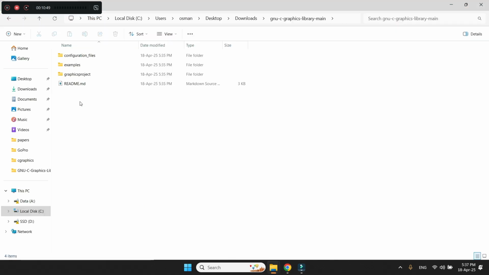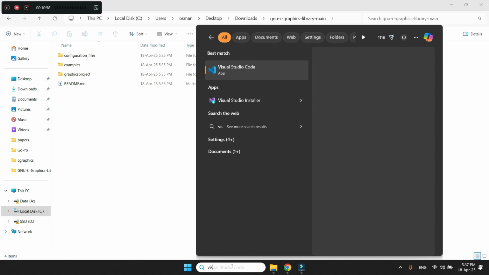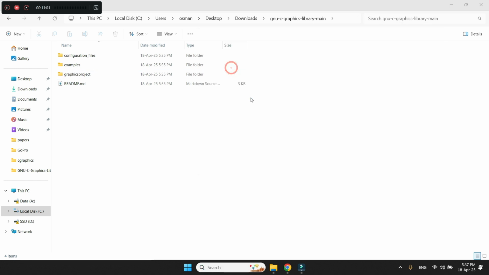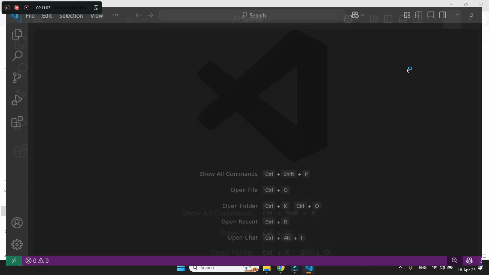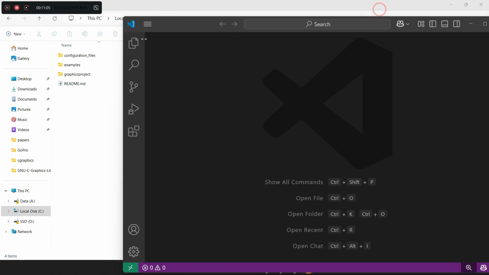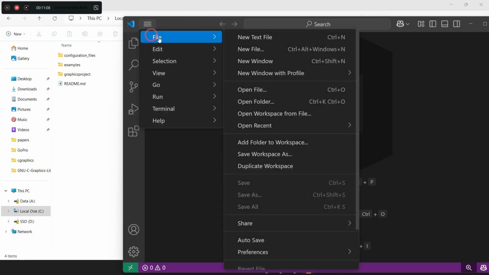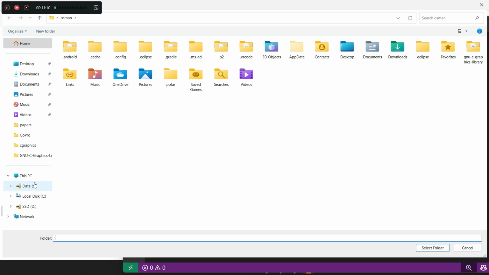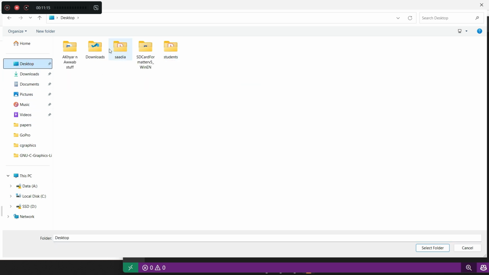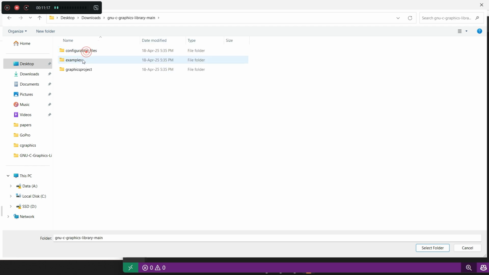next step. Now to run the graphics project, what we need to do is open Visual Studio Code, and then I go to File, Open Folder, and from here I am going to give the path of this graphics project, this one, and click on Select Folder.